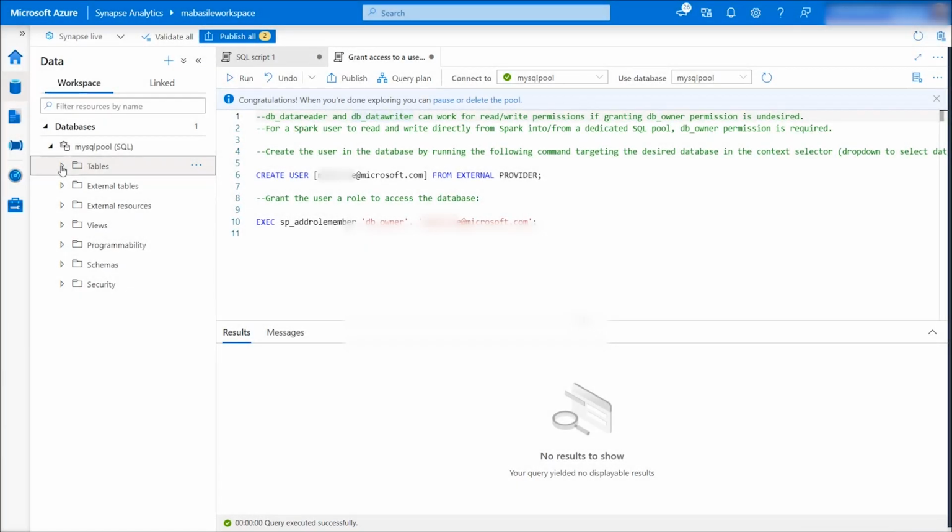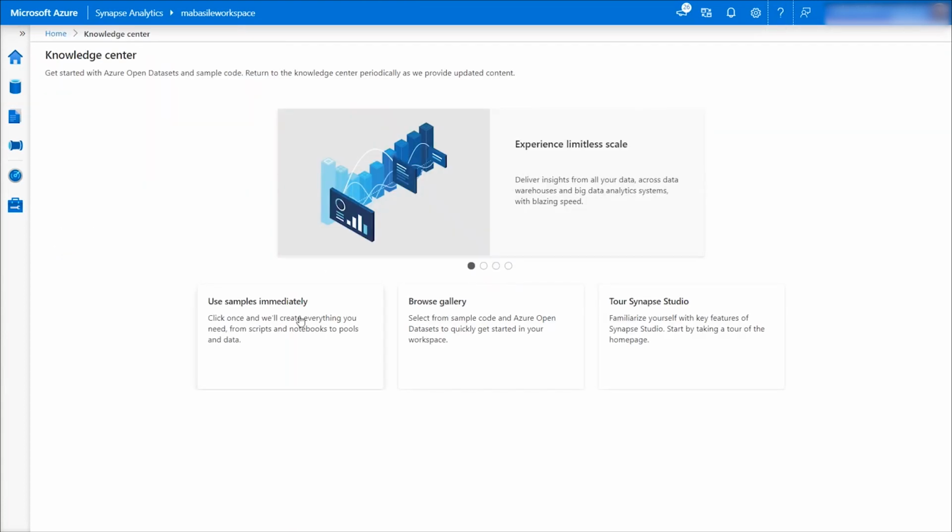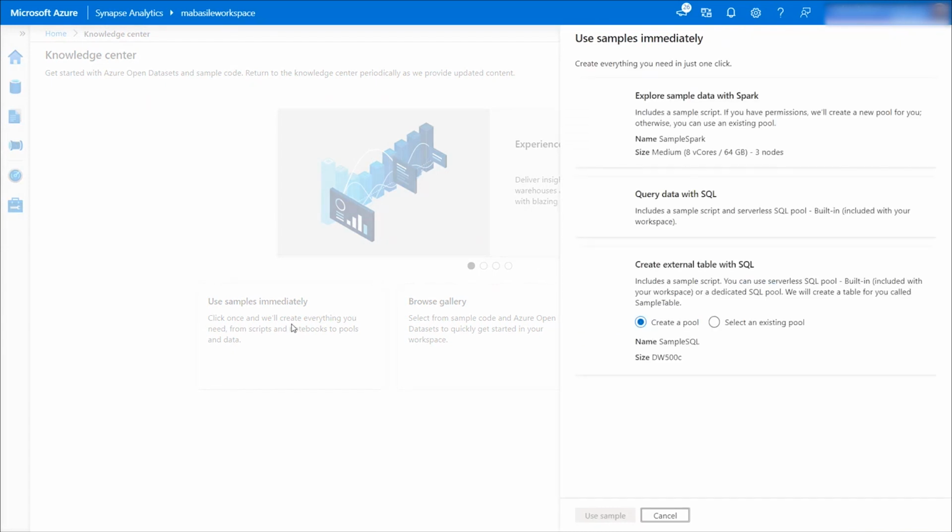So now that we've been granted the appropriate permissions, let's start to actually query some data and load that data into our workspace. For that, we're going to go back to the Knowledge Center, but this time we're going to go to Use Samples immediately. This will help us create some external tables automatically and query data that lives in an external data lake with our Azure Open Datasets.